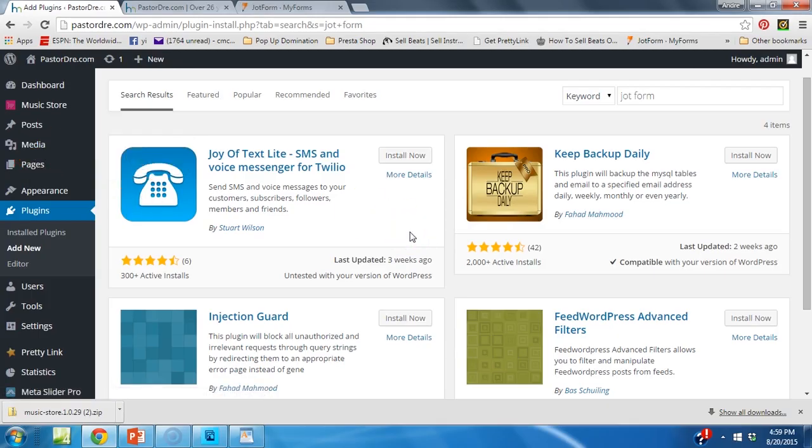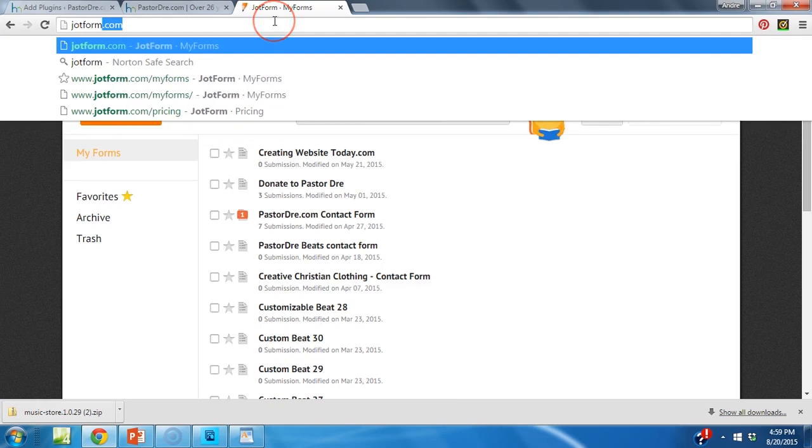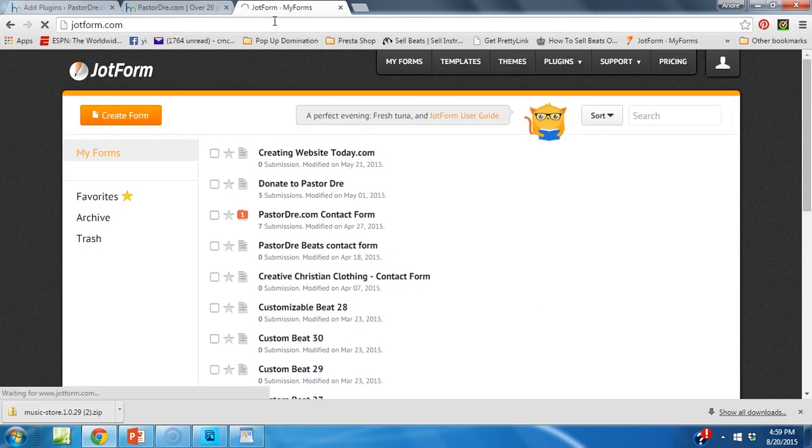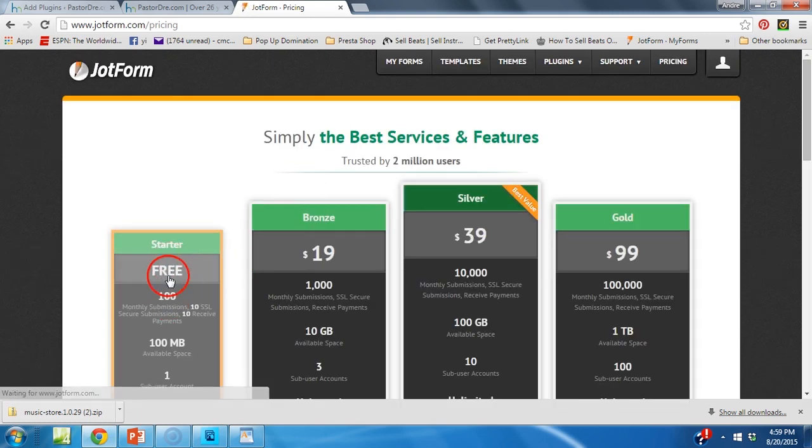All right, the next thing we want to do is add a form to our website, and you want to go to jotform.com. Now they do offer free, and then they offer paid plans. So I'm going to show you the pricing here. I already have an account. I'm already signed in. But if you go to jotform.com, you could do your free, bronze, silver, or gold.